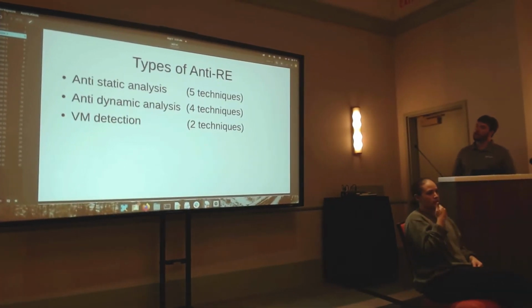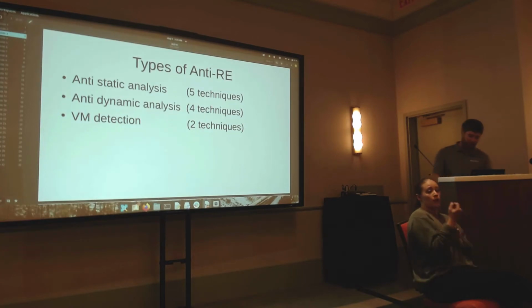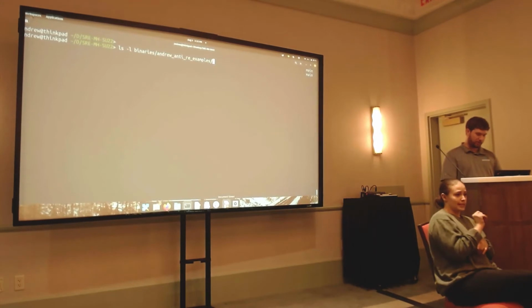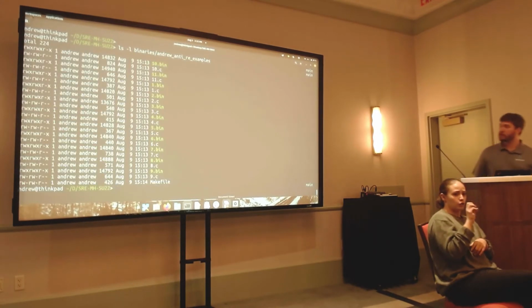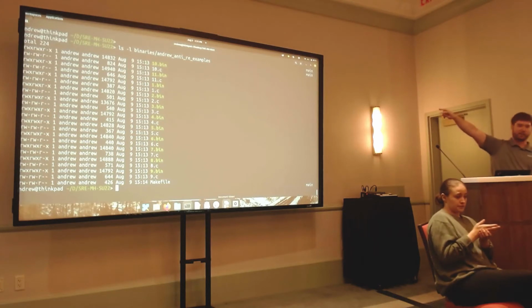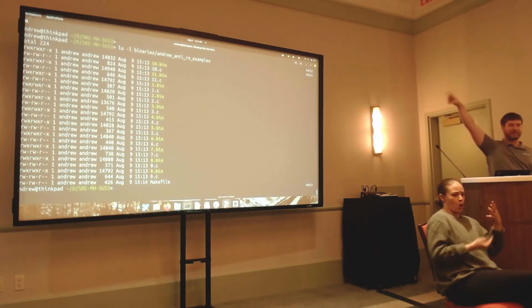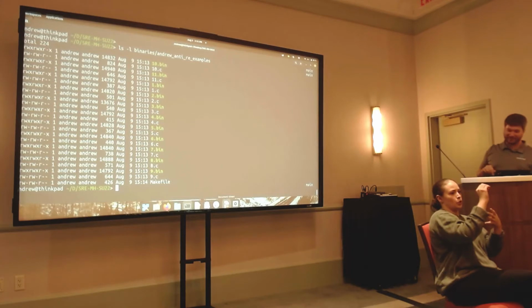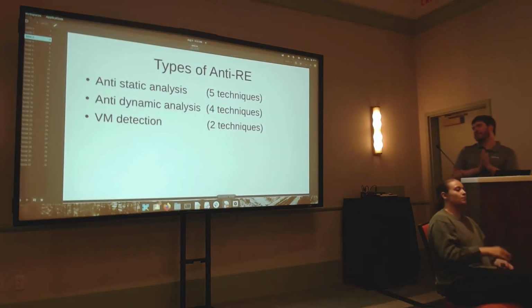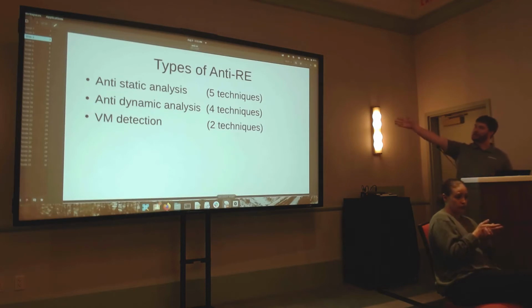So I'm going to show you 11 techniques. In that folder that you just did a git pull on, if you look in Andrew anti-RE examples, there are 11 C files. They're not in the right order because 10 and 11 appear at the top. I should have put 0 in front of all of the single digits, but you get the idea. There are 11 C files there, and those correspond to the 11 techniques that I'm going to demonstrate here.